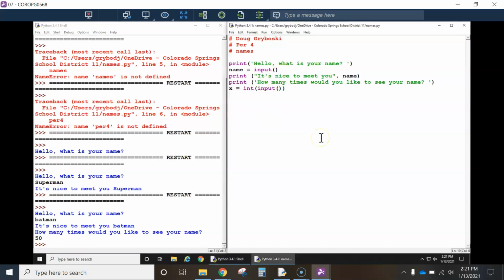So I need to type in another command here. Now this time I'm going to multiply name times x. So whatever they typed in, you might be thinking, how can you do that? Well, it actually lets us multiply string type data with an integer, and then it just produces it that many times on the screen. So let's do it again here.